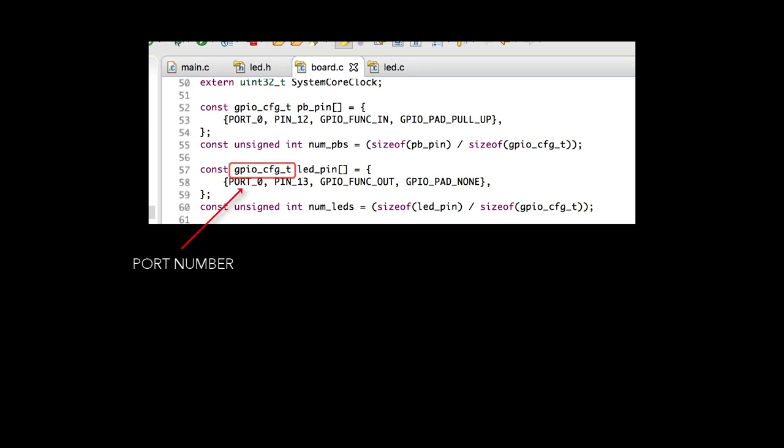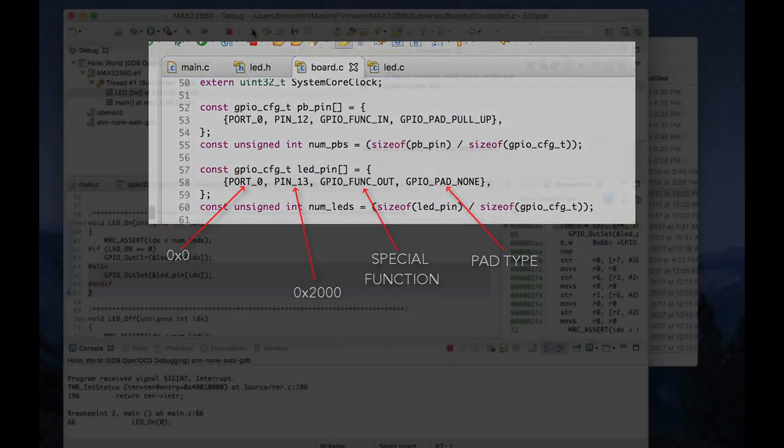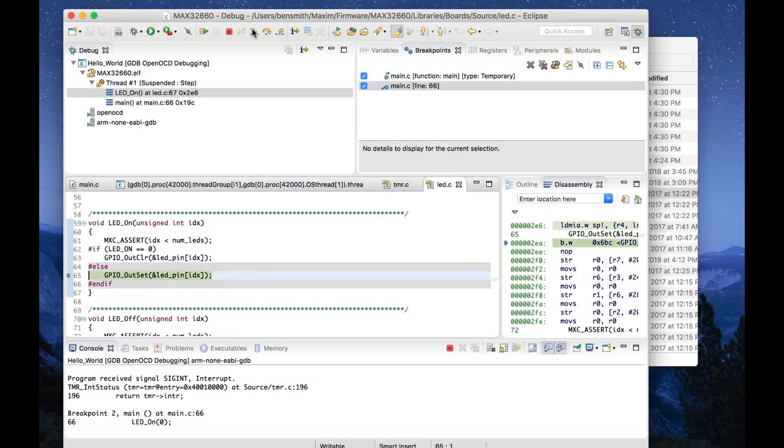The port number, 0 in this case, the bit mask for the field, the special function if one is assigned, and the pad type. Is this a regular totem pole output, or is it a pull-up pad or a pull-down pad? For this pad, the structure contains 0 for the port number, and the mask is set to 2000 hex. That sets only bit 13, and that's the bit we want to set. But how? Well, that's the job of the GPIO outset function.